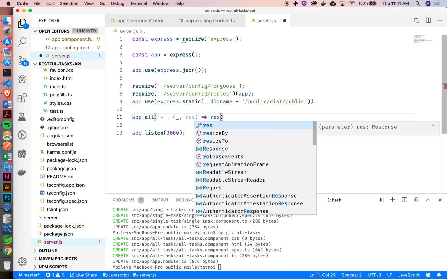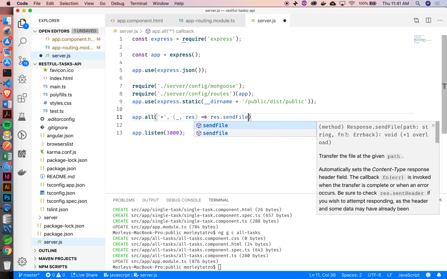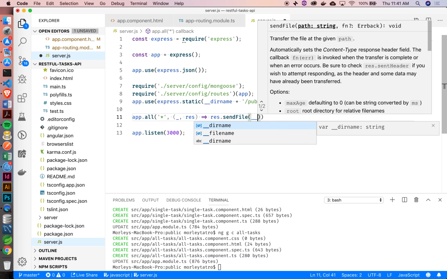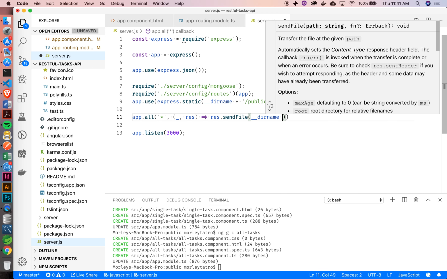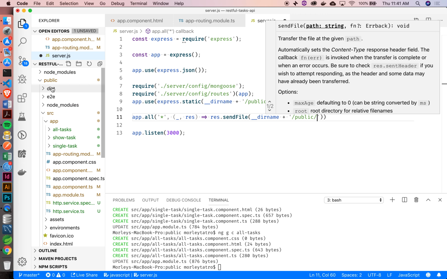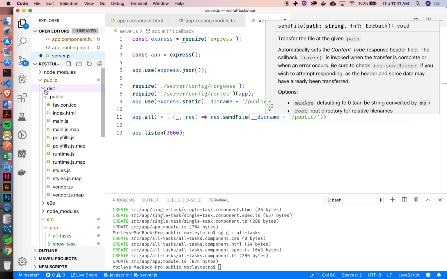So I can just say res.sendFile, starting from the __dirname that we're in now, and then I'm going to add to that public. If you guys notice up here, we have the public, and then inside the dist, we have another public folder, and then of course there's that index.html. So that's what I want to send back. So let's go public, dist, public, index.html.